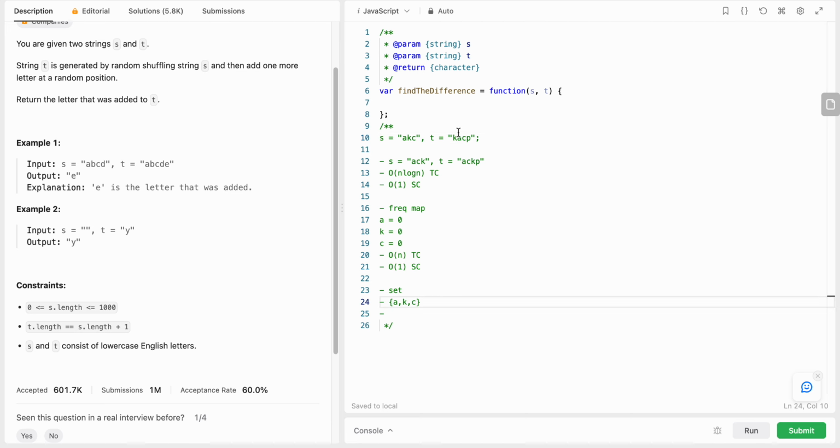If it is present, then we move to the next character and compare it, until we find a character which is not present in the set. So since P is not present in the set, we know that P is the character that's been added, so we return the character P. Okay, so basically that is how we can solve it.